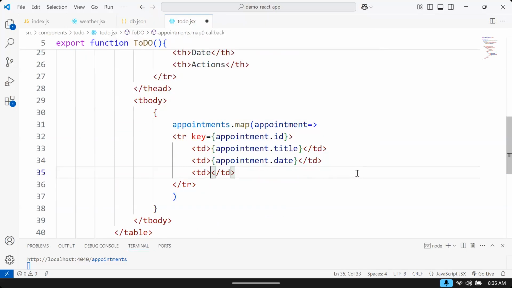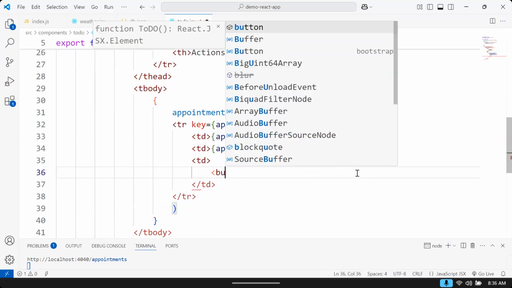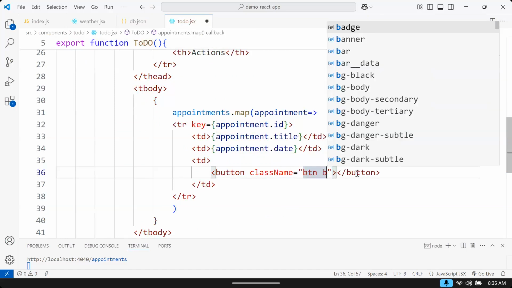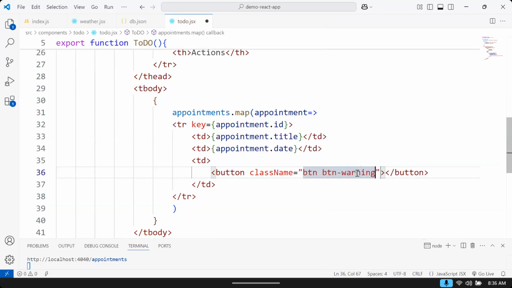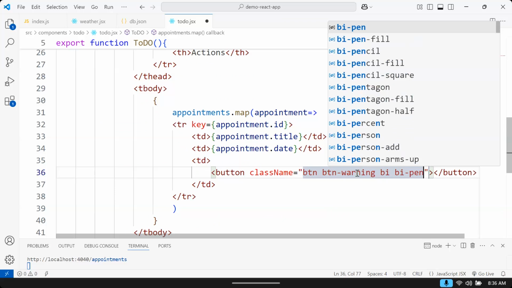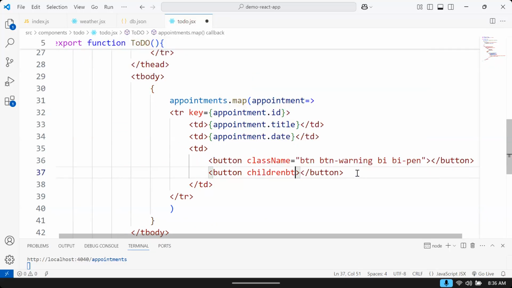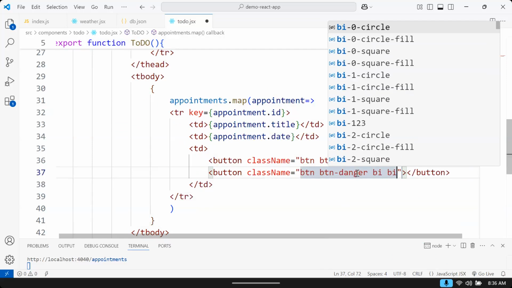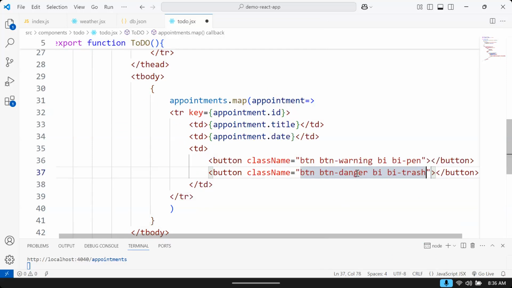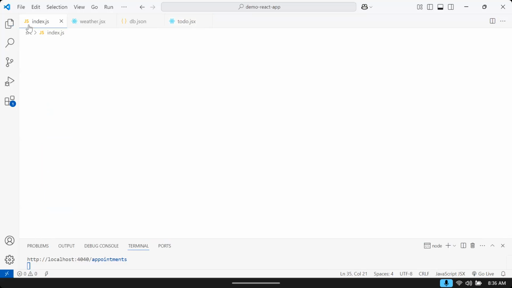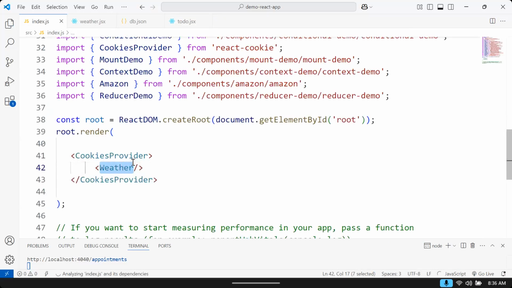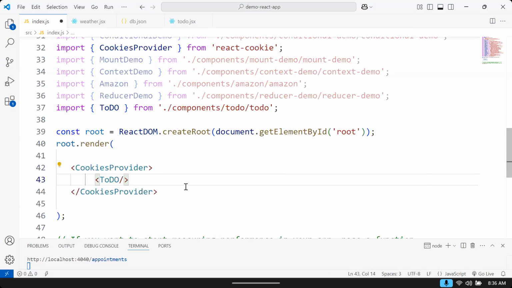And I will keep another td. Here I will put a button, class btn btn-warning bi-pen. Okay, I have another button, className btn btn-danger bi-trash. Okay. You can see now, I will keep this in the startup. This is ToDo.